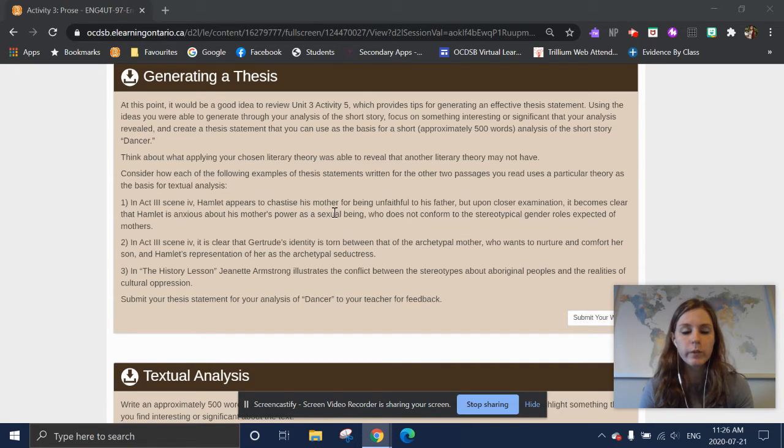There are a few examples here, so I encourage you to take a look at these. And I've also provided a link to a resource to help you develop your thesis statement in the news feed. So I encourage you to click on that link and read through the document. It has some helpful hints on how to write an effective thesis statement for this type of analysis.